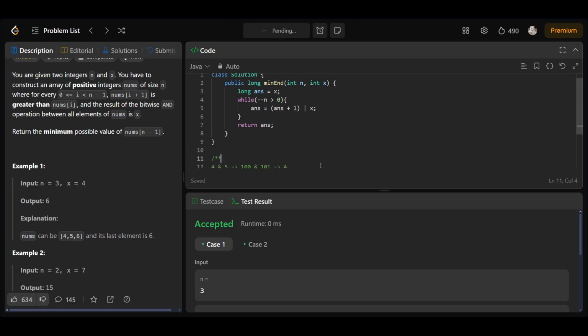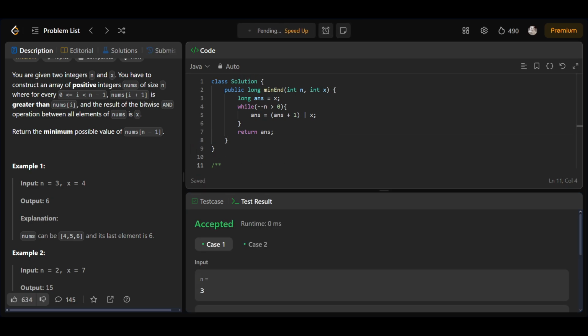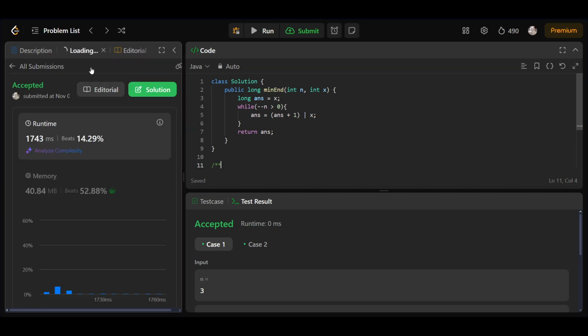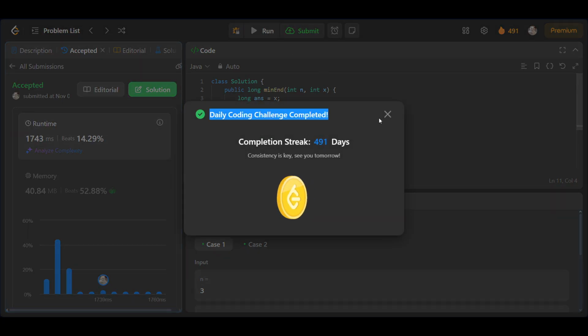Now let's give it a run, and it gets accepted. Now let's submit it, and it works fine as well, and it gets accepted.